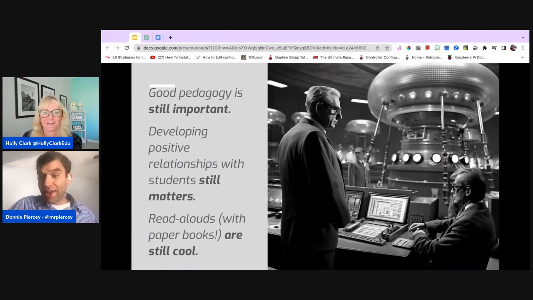When you're thinking about AI, and Holly, I know you'll agree with me on this, I think there's three things that are still important to think about. That good pedagogy is still important. Developing positive relationships with students still matters. And because I'm an elementary school teacher, I really believe in the power of sharing stories, especially stories not written by robots. So I always like to bring up that as much as I love ed tech, and I'm fascinated by this stuff today, I still think it's important that we're sharing real stories, read alouds and things with our students every single day.